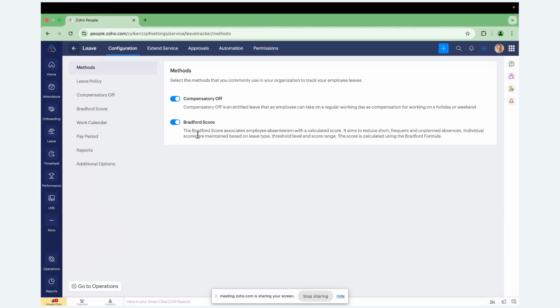Next, we have Bradford score. The Bradford score feature helps organizations to measure the impact of employee absences with a special attendance-based formula. And this is basically used to reduce short, unplanned, and frequent absences. Bradford score is available only in the enterprise edition of Zoho People.